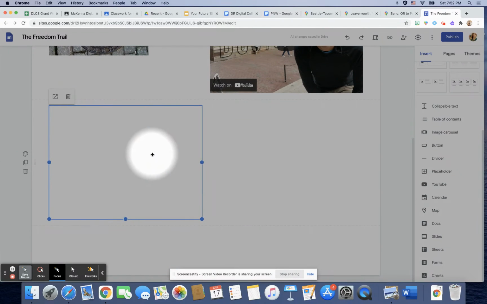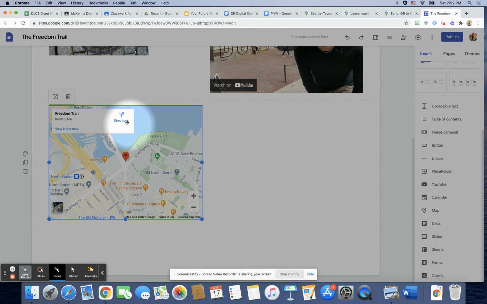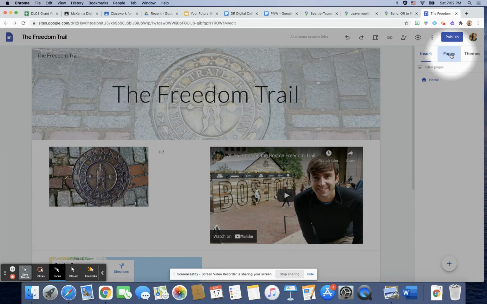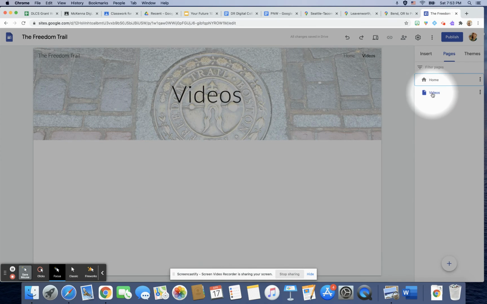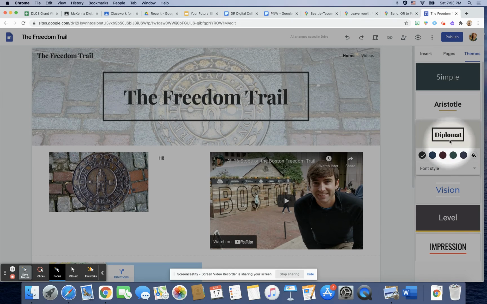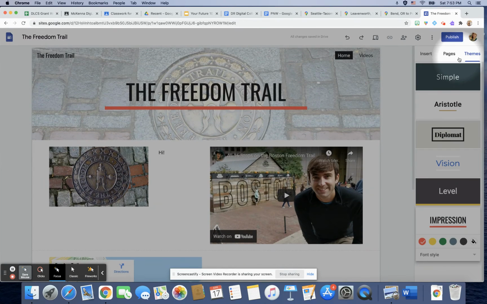Okay, so then here's how you could add a map as well as directions. To add additional pages, you'd click on Pages, click on the plus sign, and then you would have different pages up here. You have different themes that you can use. So again, students can choose a different theme.